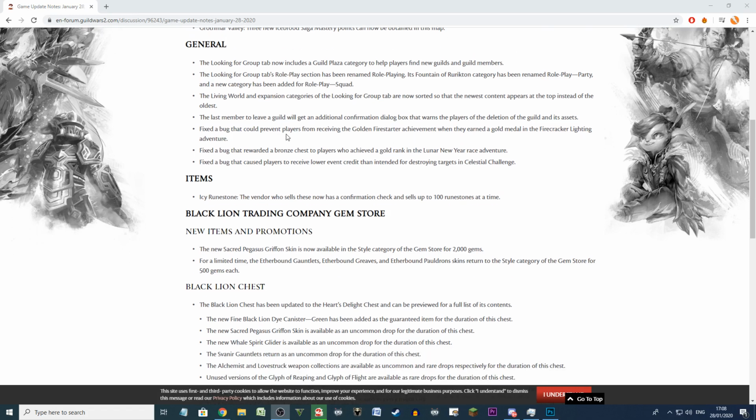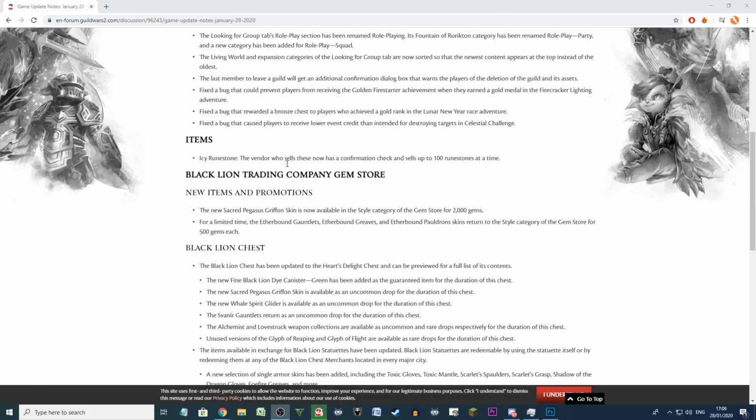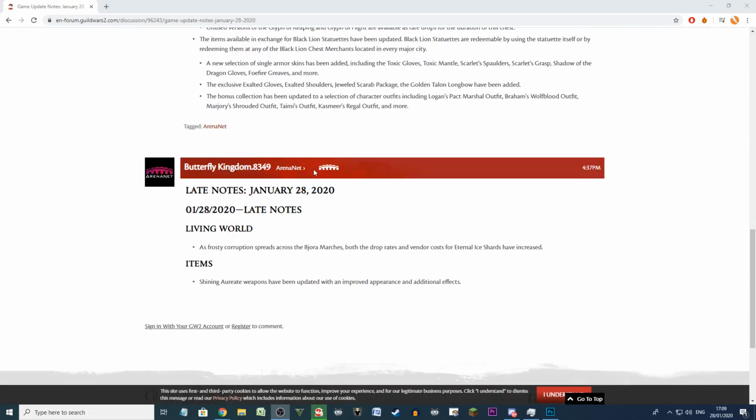Last member to leave a guild, we get an additional confirmation dialogue that warns of the deletion of the guild. Okay, that makes sense. Fixed a few bugs. Vendor who sells these now has a confirmation check and sells up to 100. That's very good. Ooh, interesting.